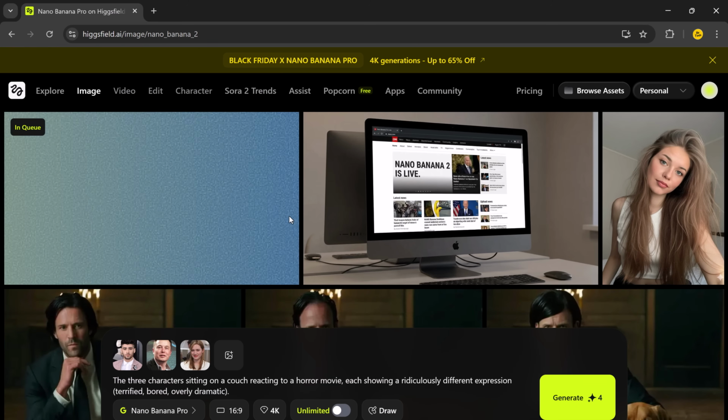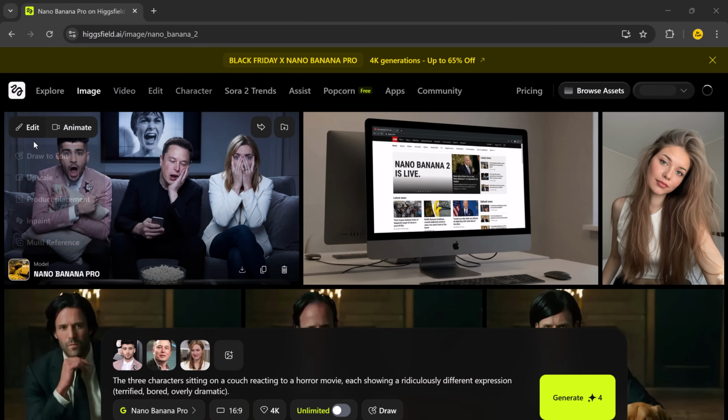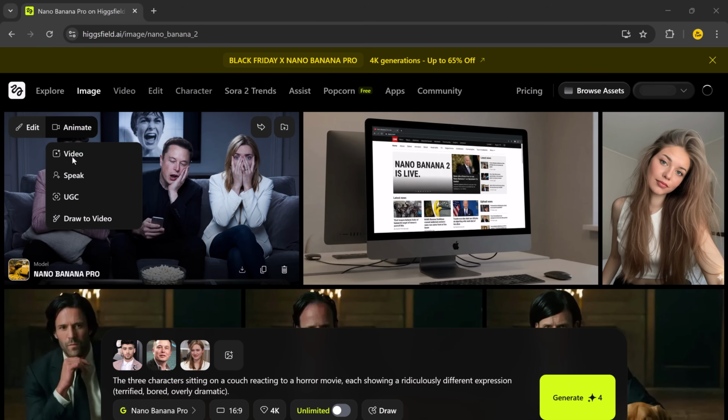In just a few seconds, the result is ready. Look at this. All 3 people have completely different expressions. It's exactly like we asked for. You can edit it further if you want, or you can download it, upscale it, or even animate it.